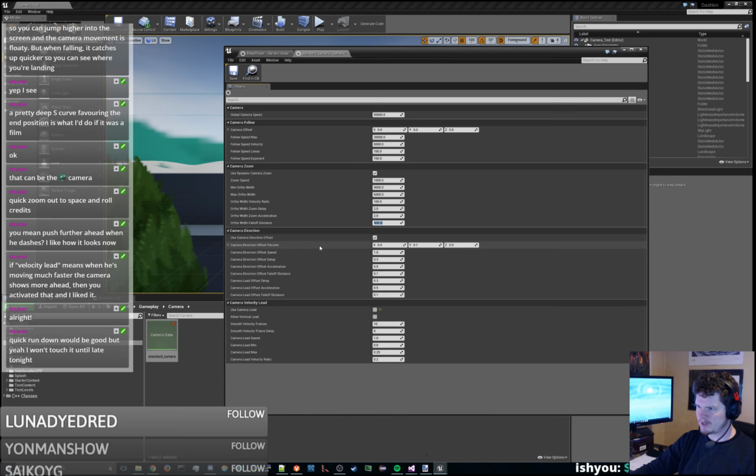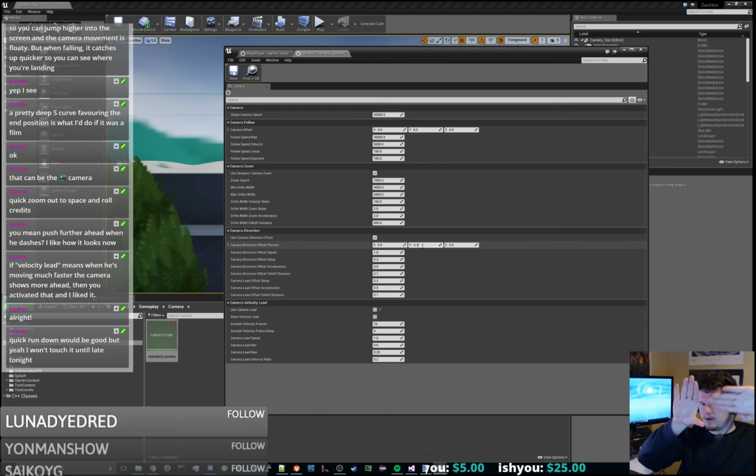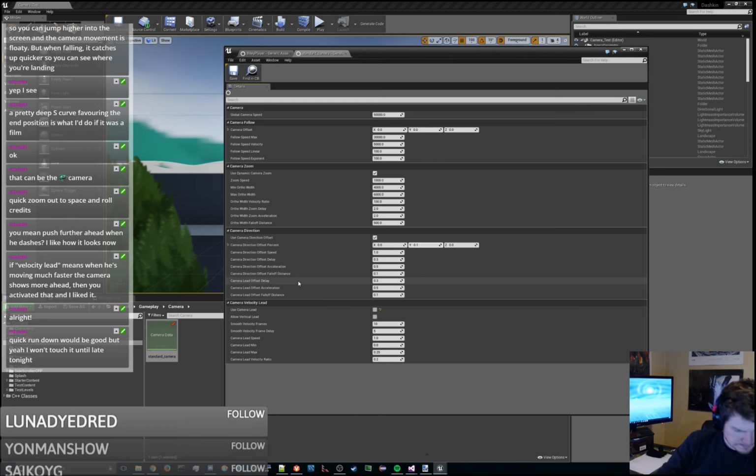Same thing for camera direction. So the camera direction right now is basically if you're looking right, then the camera will be offset by 0.1. So it'll be offset 10% in the direction you're facing. So if you move the camera, your character actually moves the opposite direction. So 0.1 is actually, you're moving the character back in the camera by 10%. And then the speed and offset delay and acceleration and all that stuff is pretty much all the same.